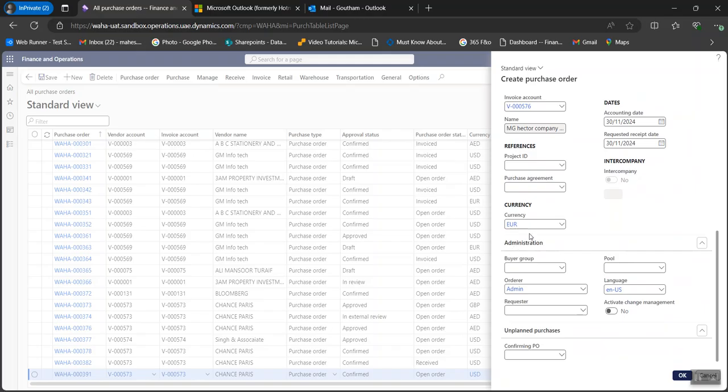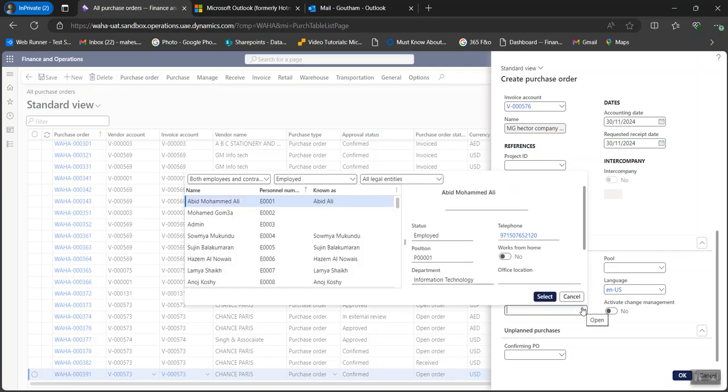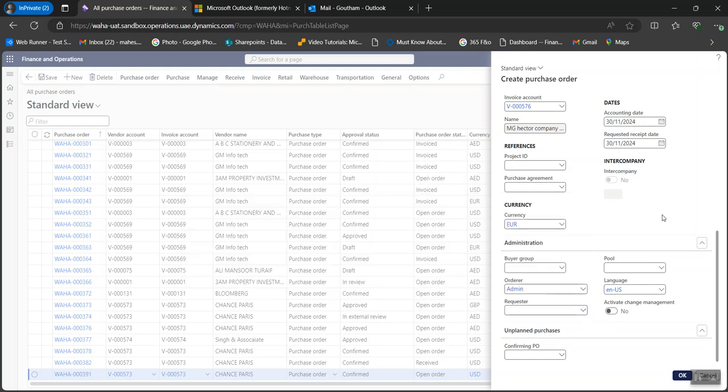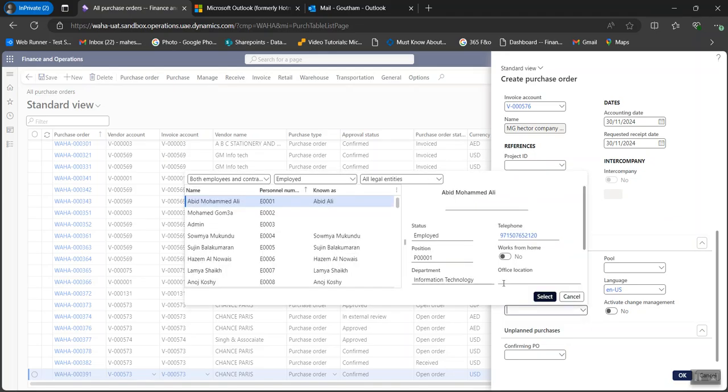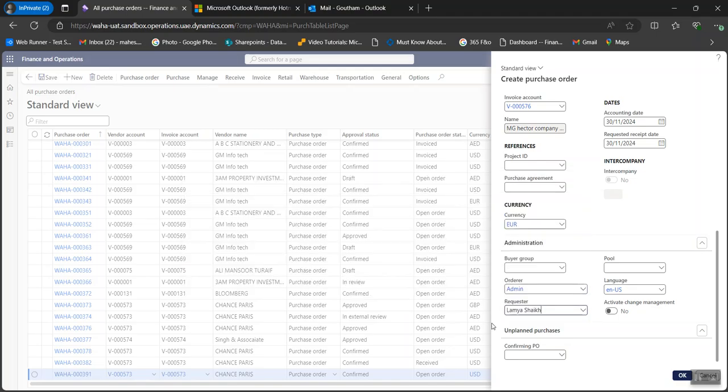You can see in administration we have buyer group and requester. These are optional. For example, if we are creating a direct PO instead of going through the PR and RFQ process, you can select in this administration part who your requester is, I mean which department user is requesting. For example, Lamia Sheikh is a user, she is a requester for this particular purchase order, so I will select her name under requester.